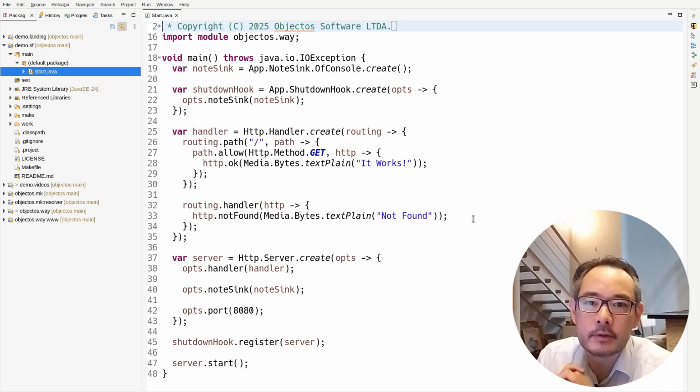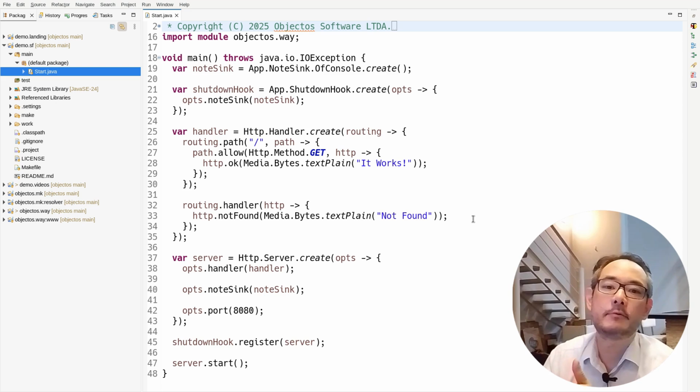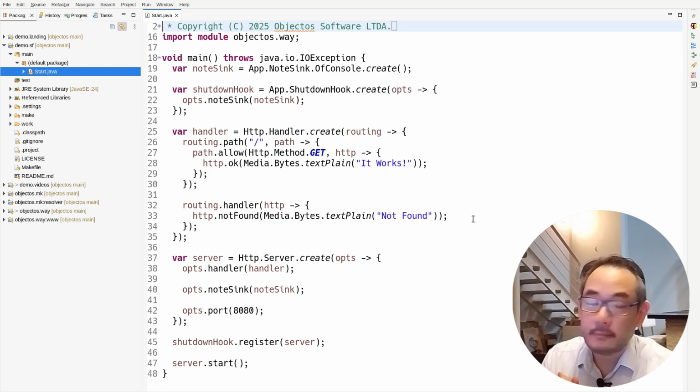Welcome to the second episode of the Objectos Way in a single file video series, where we'll build a full Objectos Way application contained in a single file. And what is Objectos Way? It's a library for building web applications. By web applications, I mean full-stack web applications. But we do it the Objectos Way.